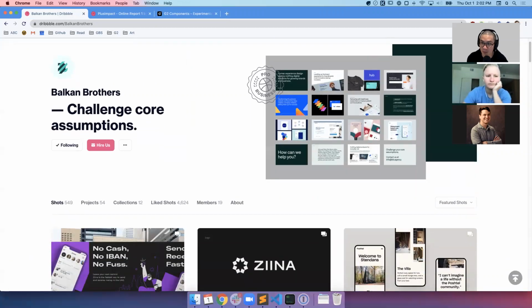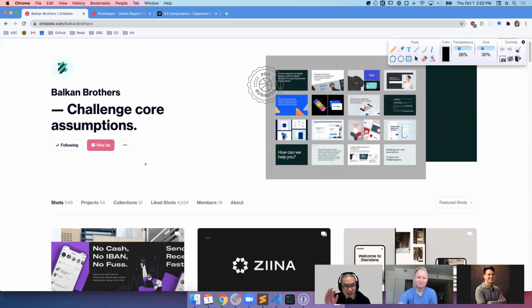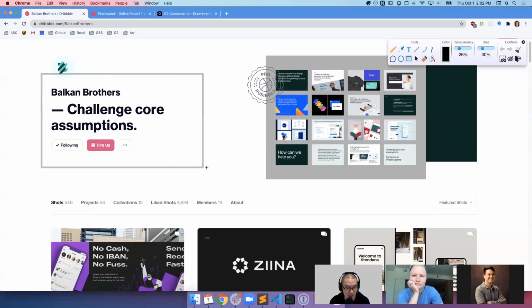So let's just look at this Dribbble page for a second. And I'm going to enable my annotation tool. Great. Basically almost anything on the web or any kind of UI can be arranged using either a horizontal stack or a vertical stack. So if we take a look at this chunk here, can you see the annotation? By the way, I'm drawing a square. Yeah. Annotation is totally cool.